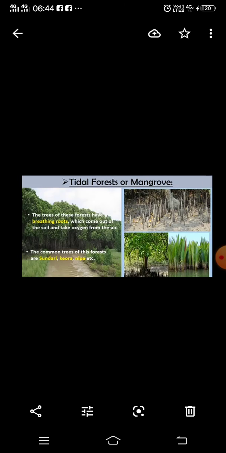Tidal forest or mangrove forest. The tidal forests are forests which have breathing roots which come out of the soil and take oxygen from the air. Okay, only these type of trees have this. We know that the roots of the trees are inside the soil, but in these type of trees the roots come out of the soil, or we can see the roots out of the soil also.